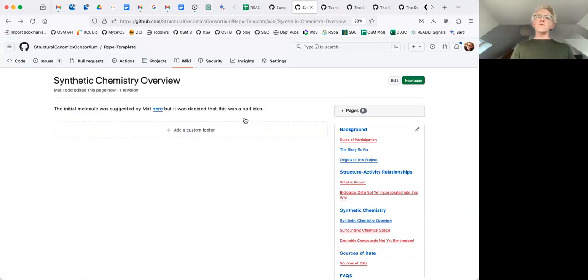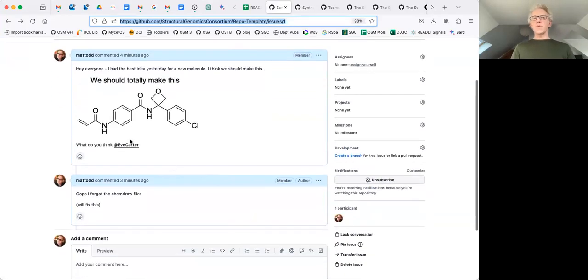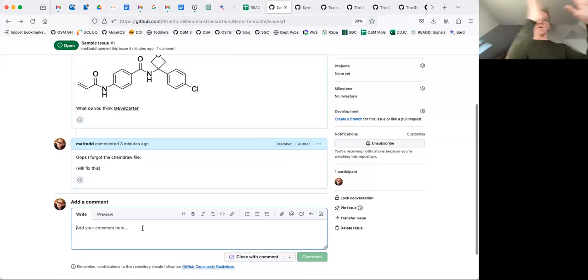So imagine that was the case. We had a whole discussion about this molecule and we thought it was a bad idea, or Eve thought it was a bad idea, right? When she answered this query here. So to get rid of this now, because it's going to clutter things up, if this is now no longer needed, what you can do is say, closing because the discussion indicated this was a bad idea. And then you can say something like, linked on the wiki.